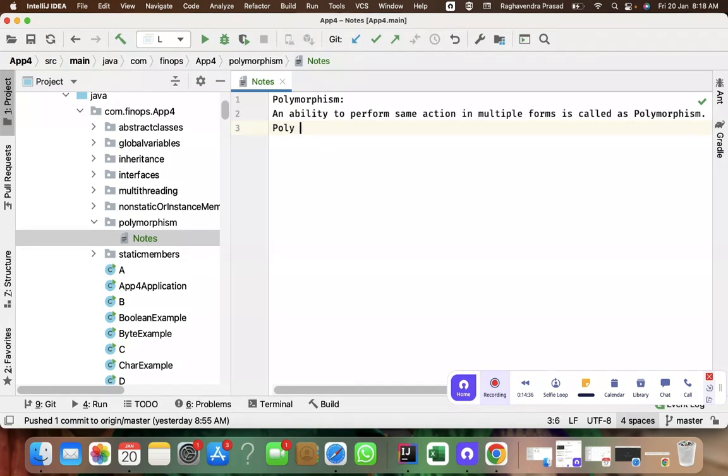Poly means multiple, morphism means forms. I think this is from some Greek or Dutch language, which doesn't matter anyway. But actually this is the meaning of this. Poly means multiple and morphism means forms.